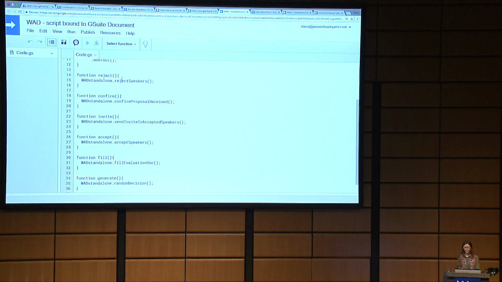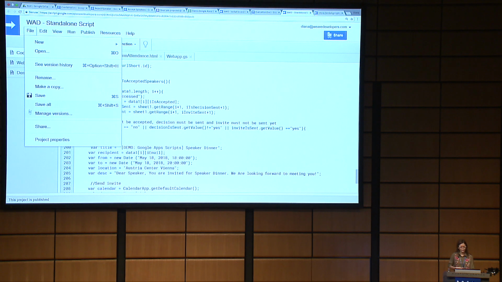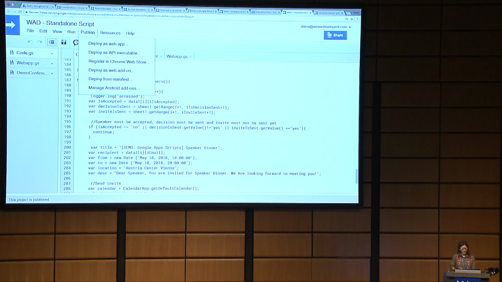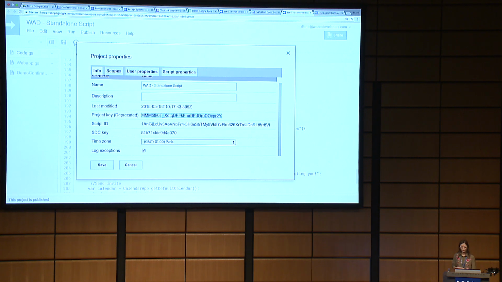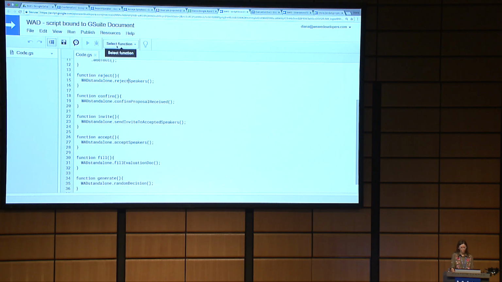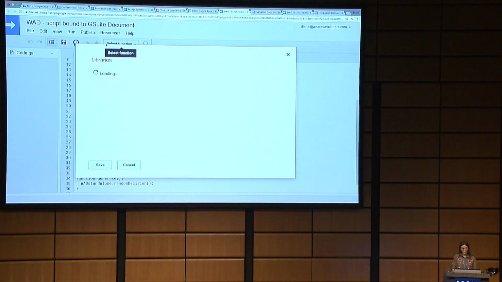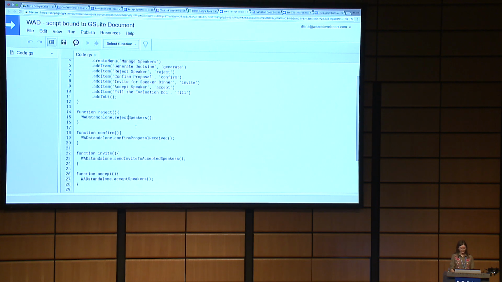You see here that I'm calling a function from another script. That's my standalone script. For this, I have to save my standalone script as a library. So in this case, I would just take the project properties, copy the project key, and set it as a library of my script bound to the G Suite document. Resources, Libraries, and add a new one here. So this is how it works.